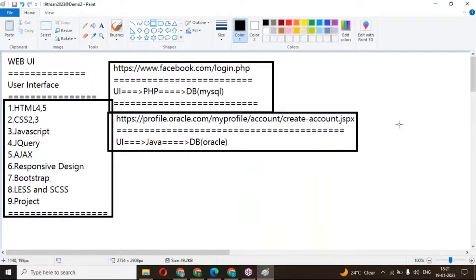Every time, the front end page is interacting with the server, and the server is interacting with the database. You can observe these interactions in every front end programming. Here, UI is interacting with PHP, and PHP is interacting with the database. You can see these interactions in every web UI programming. Now, when I enter my username and password, I can submit my application form.